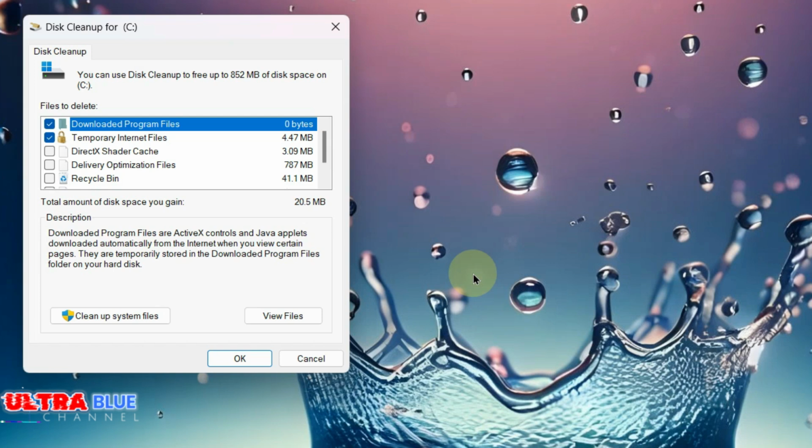Disk Cleanup will analyze your drive and present a list of files you can safely delete. Review the list of files and check the boxes next to the categories you want to delete. Common items to remove include temporary files, recycle bin contents, and system cache. Click OK and then Delete Files to proceed.